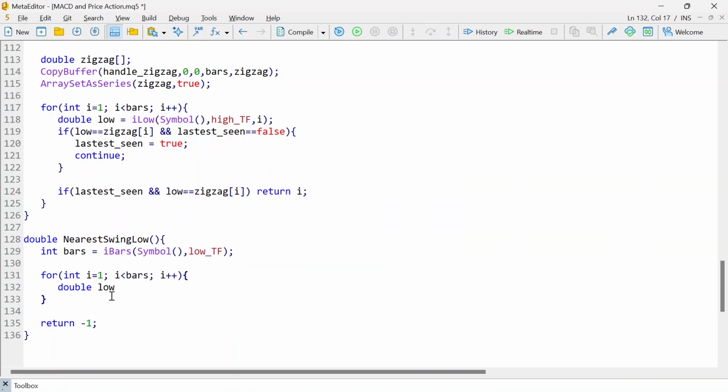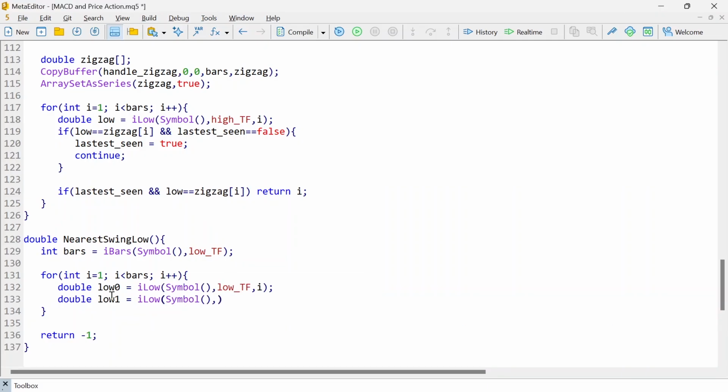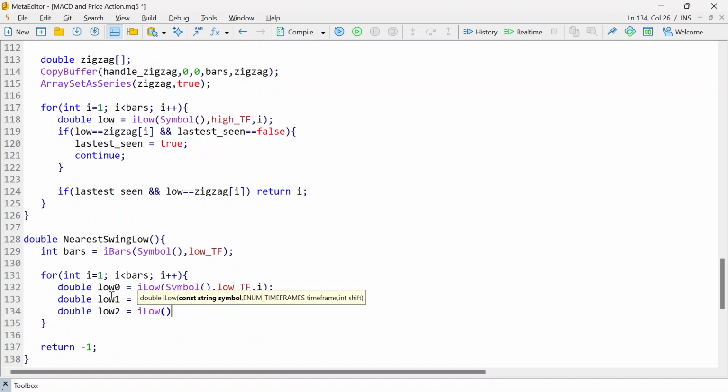So the first low, which is the one we are working on, the one on index 0, or the index of the I value. So we go for this on the lower time frame and for I, right? Also, we go for the one below beside it, then this I plus 1, then we go for this I plus 2, right?